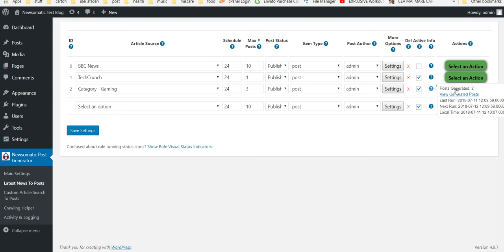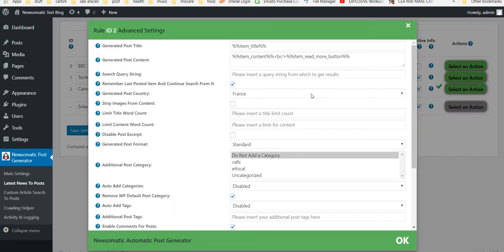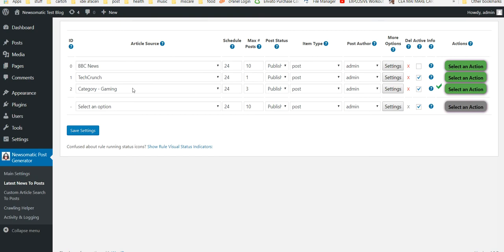Only 2 posts were generated because the query did not match more. So today only 2 gaming related posts were released in French, from France. So if you get fewer posts imported, then you should check your queries.